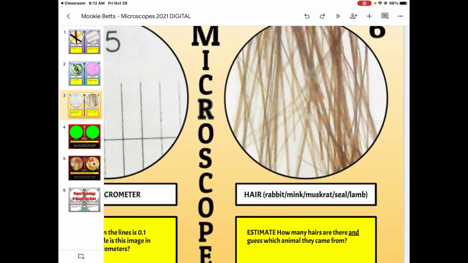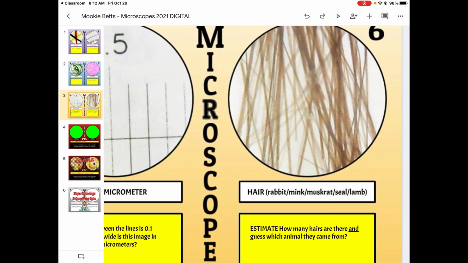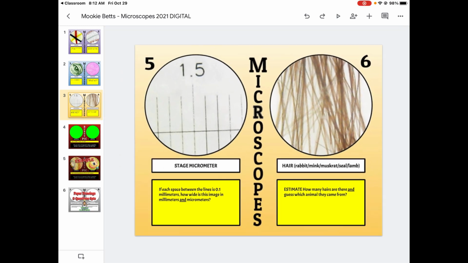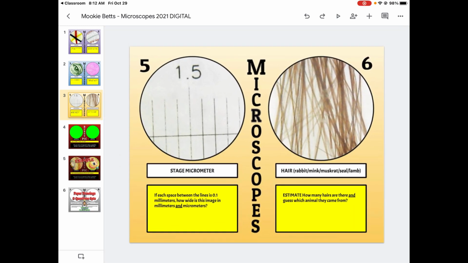We have some hair. We're going to estimate again how many hairs are here. There isn't really an exact number, but we're going to do our best to get close. And then we're going to guess which kind of animal it is. The slide that has this has 5 different animals: rabbit, mink, muskrat, seal, and lamb. I don't expect you to know. I'm just curious about your guess. So those are the 3 required slides. Each yellow box is 1 point.